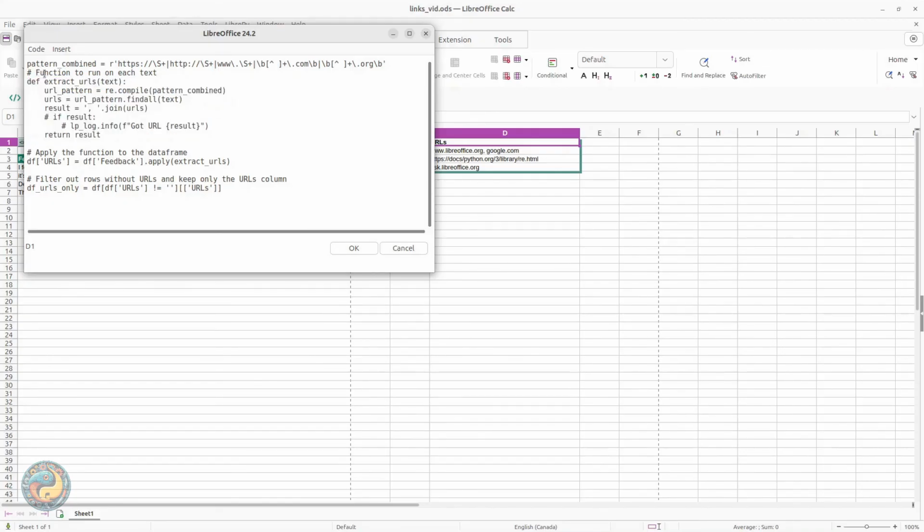Now you can also see the syntax here. Whenever you come across the hash sign, this means that this is a comment. You can comment things out to add some documentation into your code.